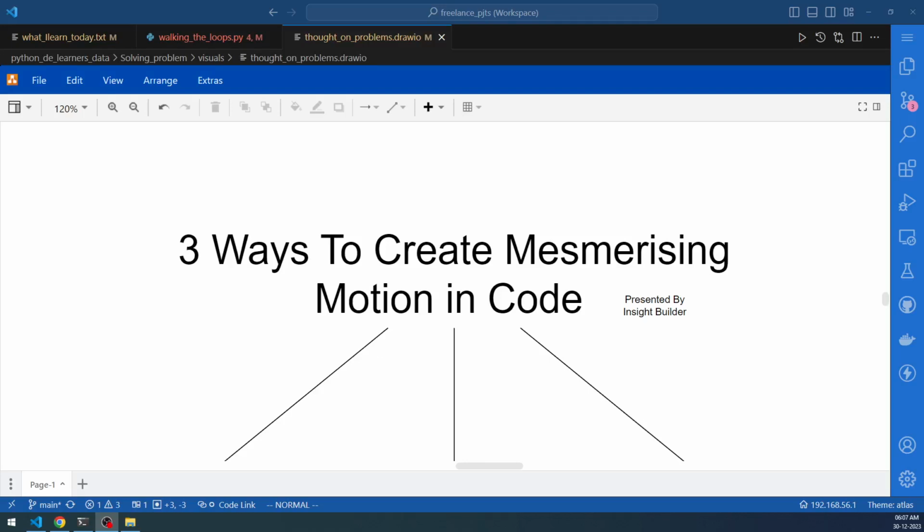3 ways to create mesmerizing motion in code.